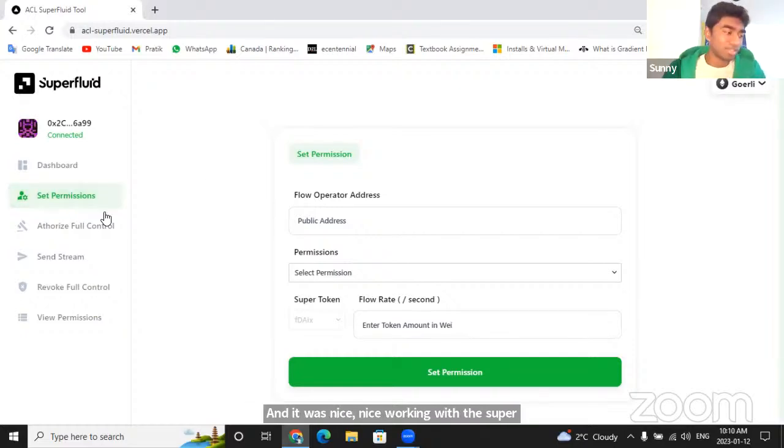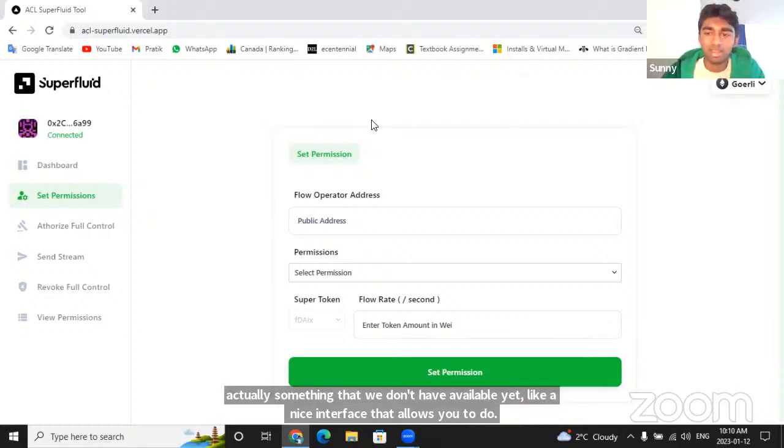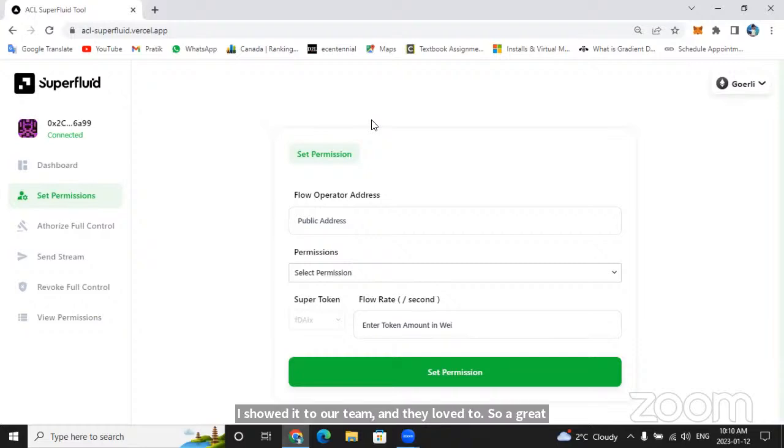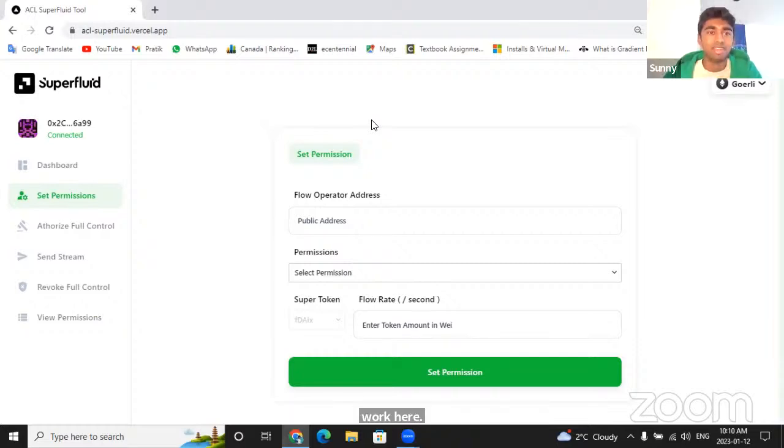Awesome. Pratik, that was seriously awesome work. This is actually something that we don't have available yet, a nice interface that allows you to do ACL management. So the fact that you're able to create such a good one was not only a great project, but also useful for people like me who constantly do Superfluid stuff. I actually tried this out myself. It worked perfectly fine. I showed it to our team and they loved it too. So great work here. I'm curious, how did you get it so close to the Superfluid dashboard UI? Did you just get really into the weeds and configure it the right way?